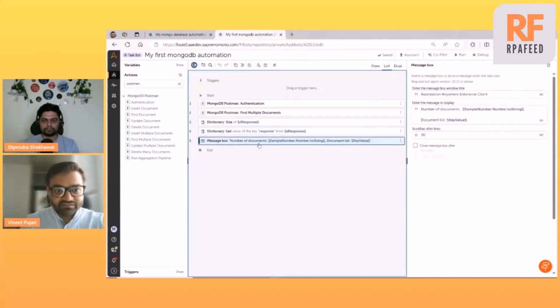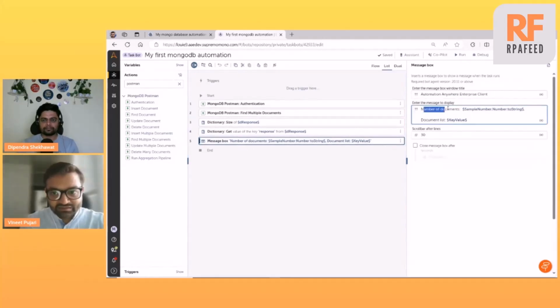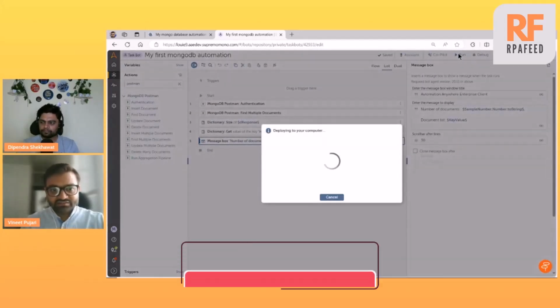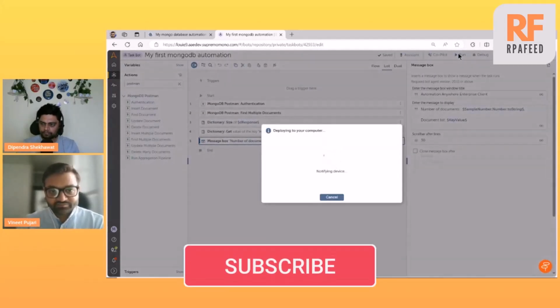And finally, I'm displaying the number of documents, which is step number 3, the size of the dictionary, after converting it to a string. And finally, I'm displaying all the documents that I'm retrieving in step 4, which is the document list. So let's run this bot and see the result in real time.